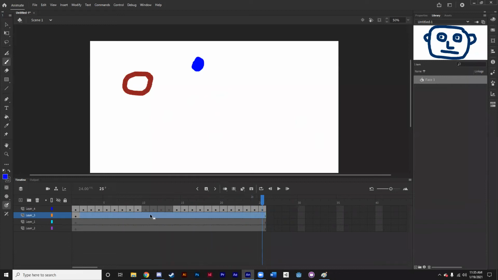Now there is a difference. If I go in this marker, I'm going to hit my selection tool, and if I drag this circle, remember this is not a keyframe where I am.